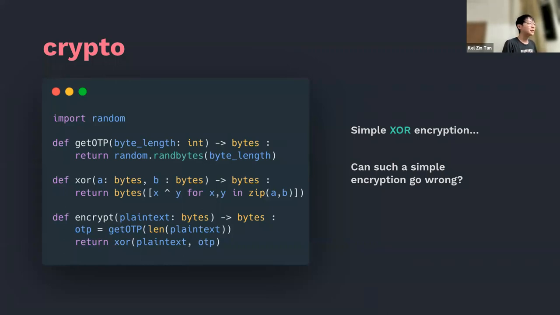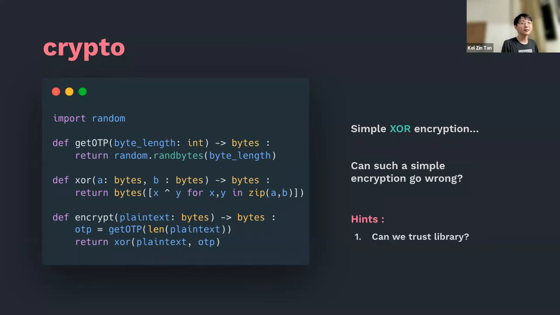Maybe I can show the first hint now. Daniel, can you change to the next slide? The first hint is, can we trust the library? Often we just use a library and assume that the library is secure. But even with the default Python random library, can anything go wrong with that?